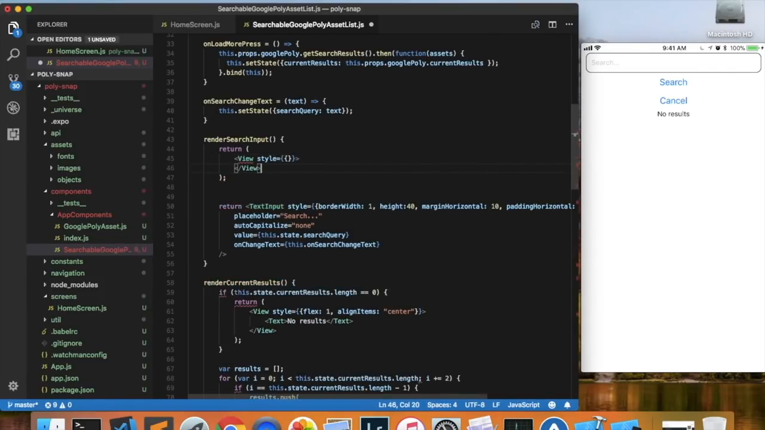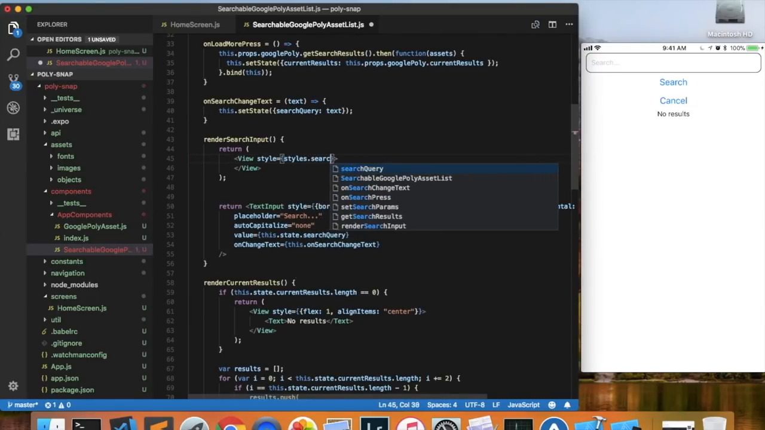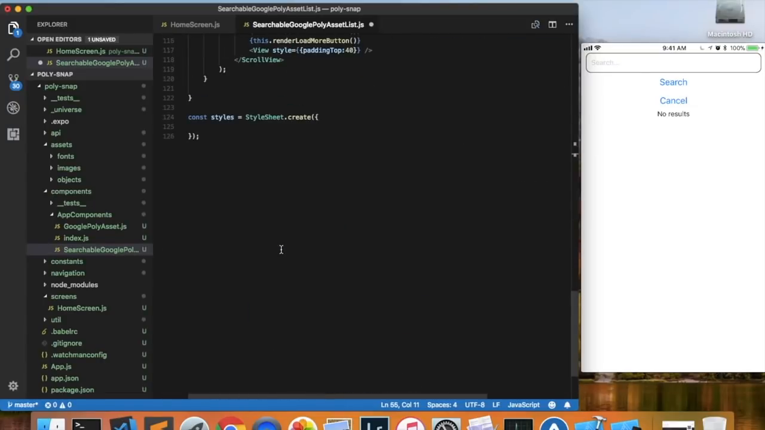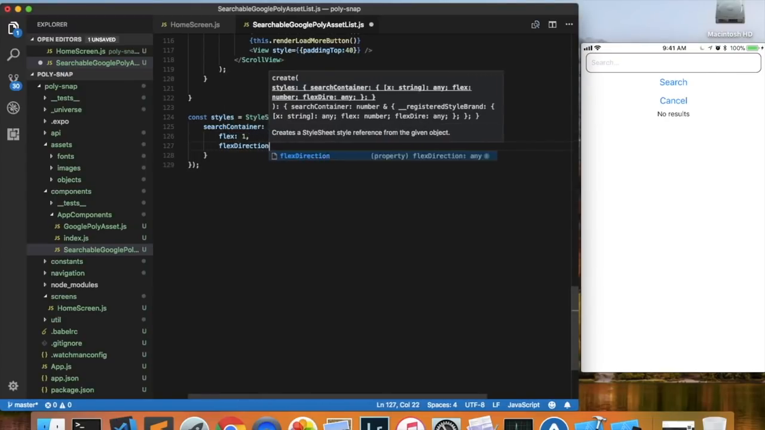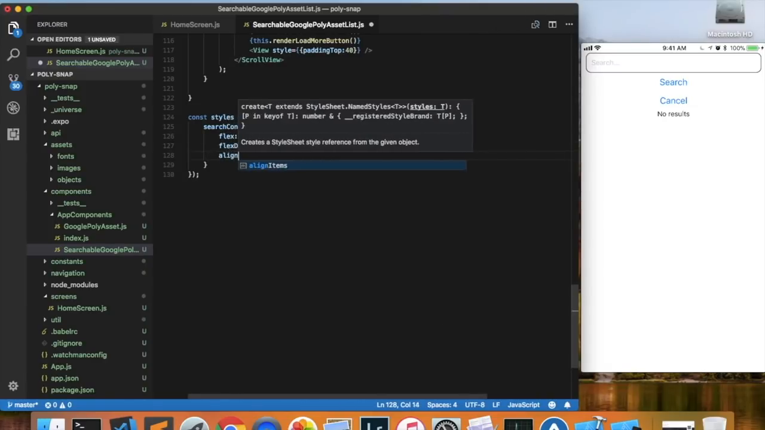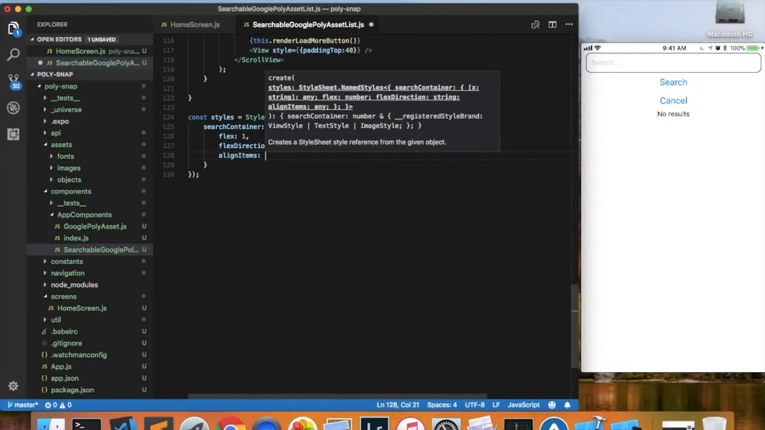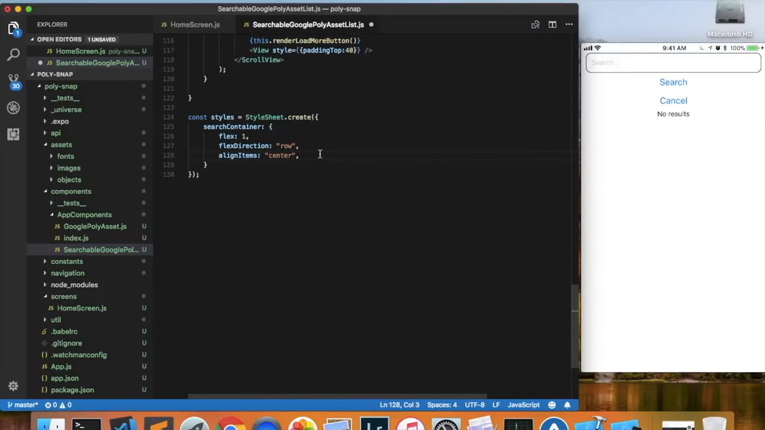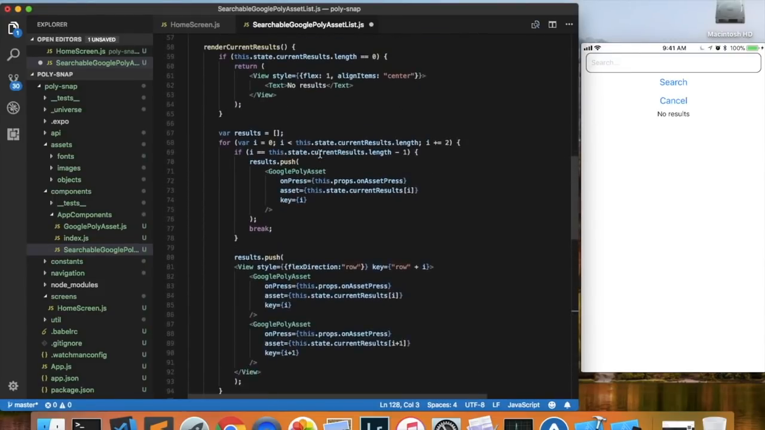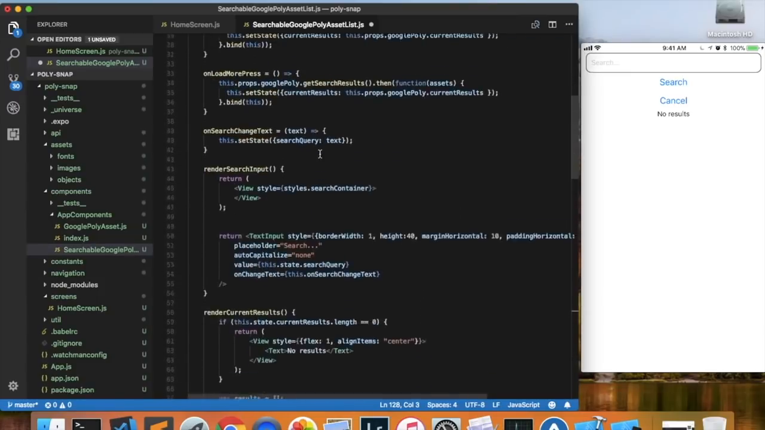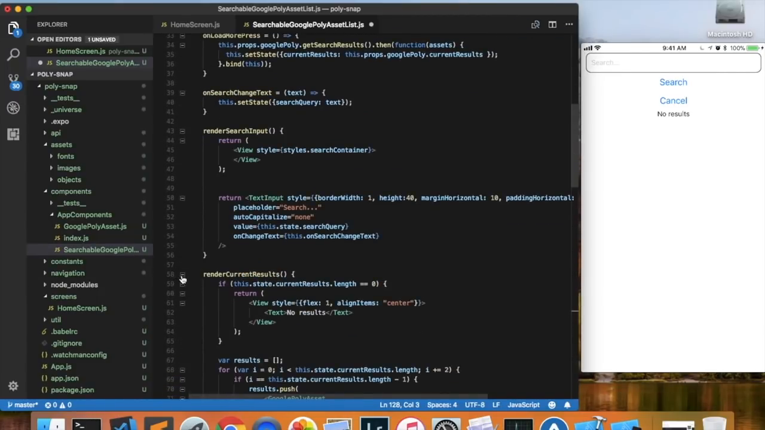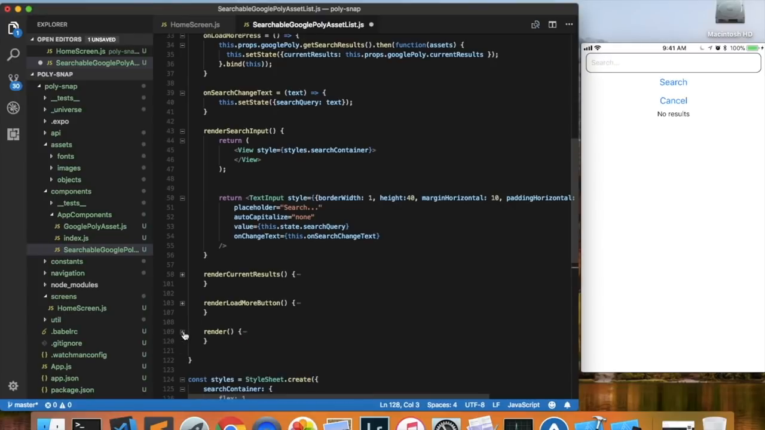So why don't we go ahead and just call this styles.searchContainer and come down to our style sheet and create searchContainer. And what we want that to do is have a flex of 1, a flex direction of row, and set align items to center so the magnifying glass will line up. And I'm going to collapse these so I can find where we're working at easier.